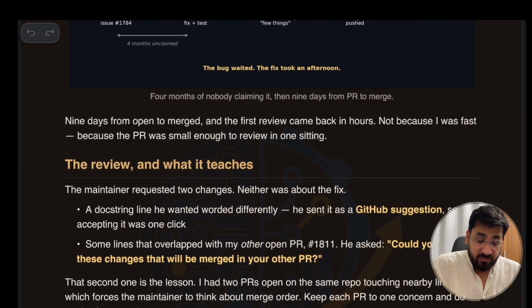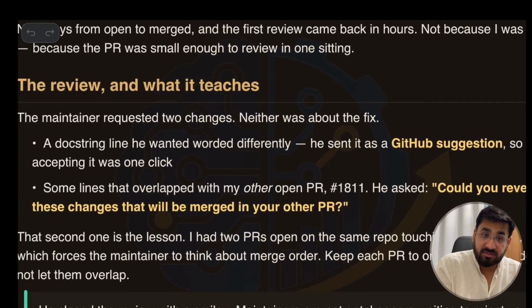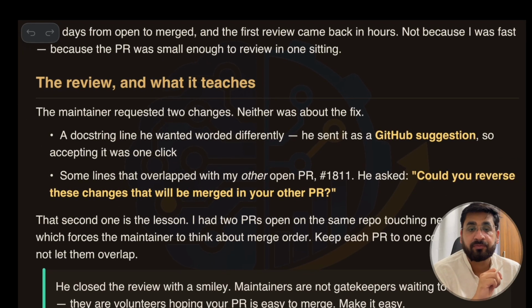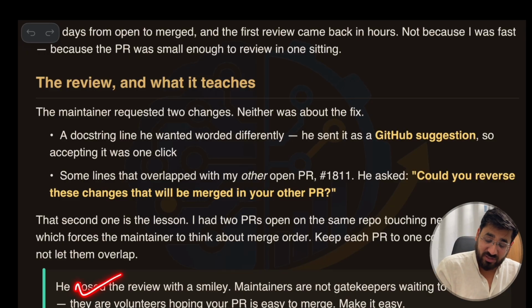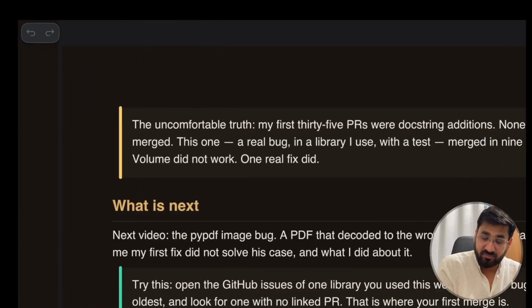Now the reviewer and comments. This is also a learning for me. You can see right now, the maintainer requested 2 changes. First was the docstring, and he just provided me what to do, so I was just doing the copy paste. Some lines were overlapped because I had created another PR in the same repo, so that was creating a merge conflict. I resolved that, and he suggested that I keep both things separate, and I did that. And he provided a smiley as well. I love what we have done.